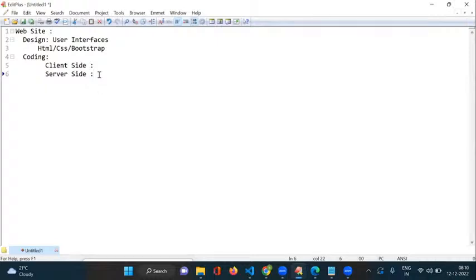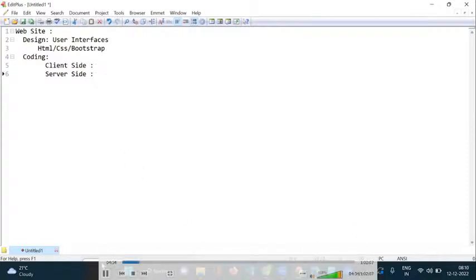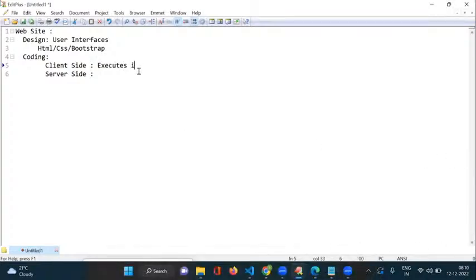The first one is client side script, and the second one is server side script. Client side script executes inside the browser. Server side script executes in the server. So in development, we have client side scripts as well as server side scripts.